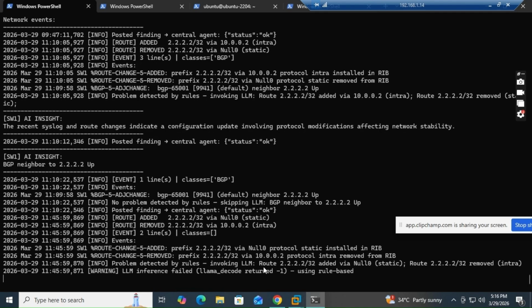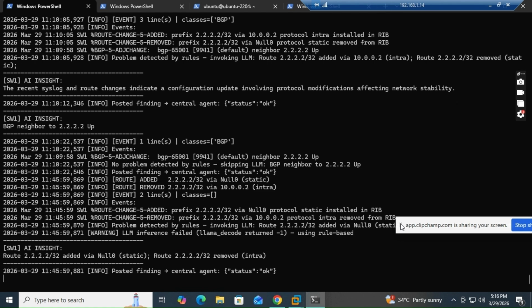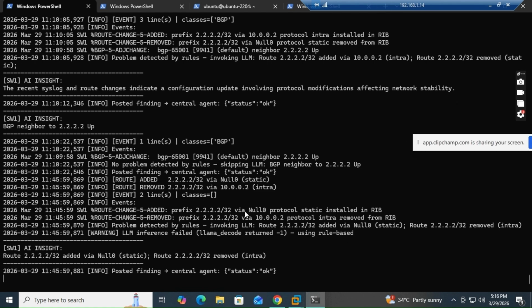The agent analyzes the routing changes and the neighbor loss simultaneously. It then outputs a precise insight: the BGP peer is down due to a static black hole, giving us the why behind the failure immediately.